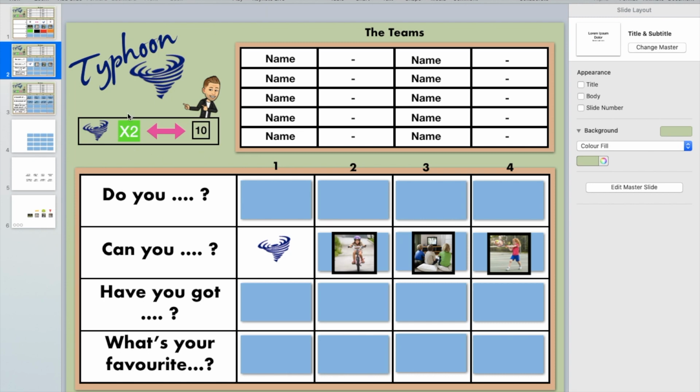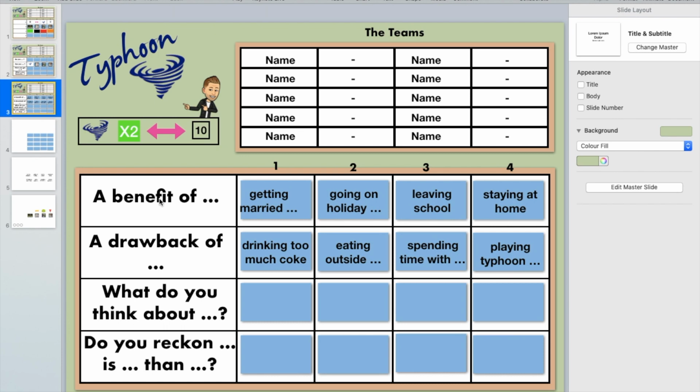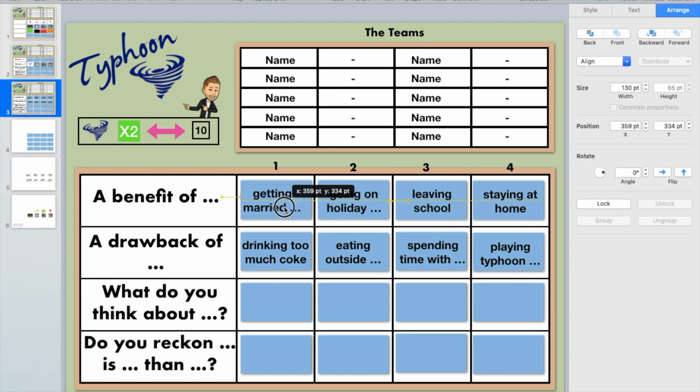The same principle. The next level, again, you choose what you want. But for my high levels, I've chosen kind of these more discussion prompts. They're not questions, but they have to discuss certain elements of what I've written here, a benefit and a drawback of. Again, you decide what you want to write here, and that's it.